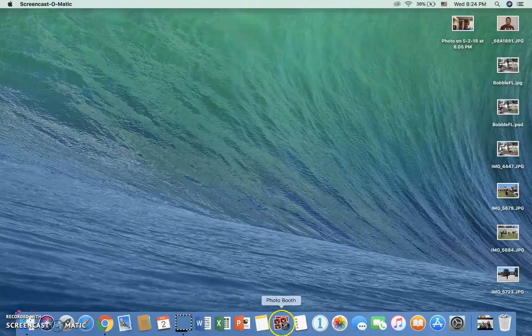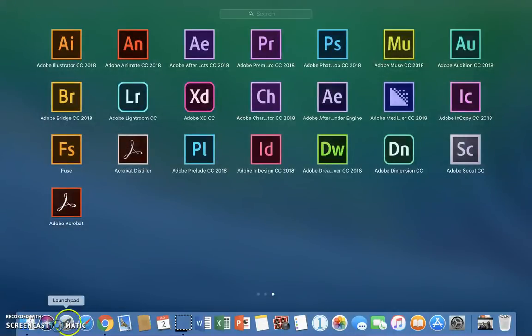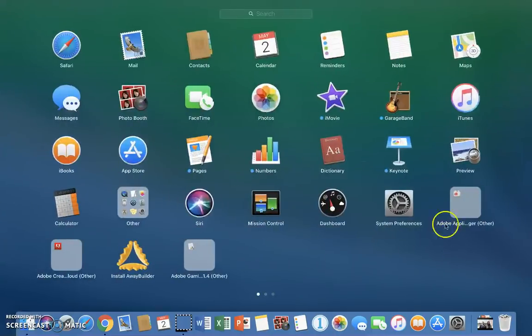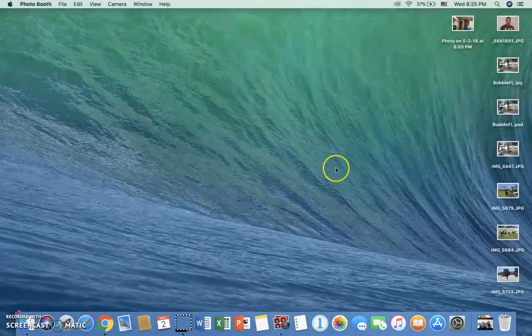So click on Photo Booth. You'll find that right here, right? Drag it down into your quick start bar if you want. You don't need to. Anyways, start that up.